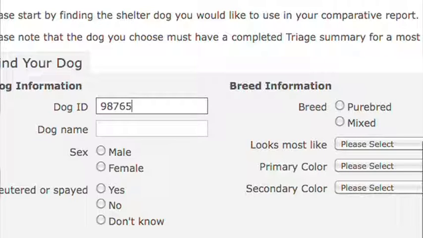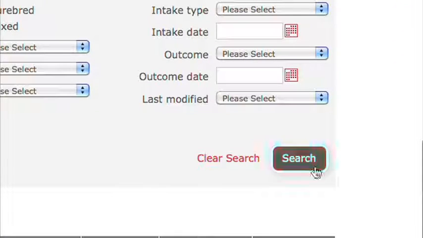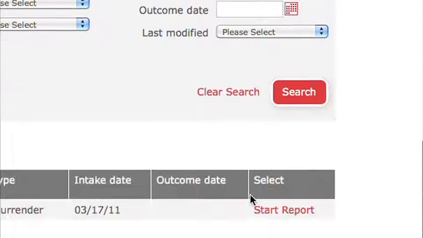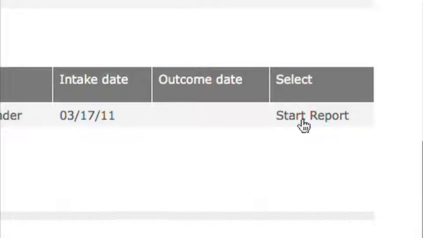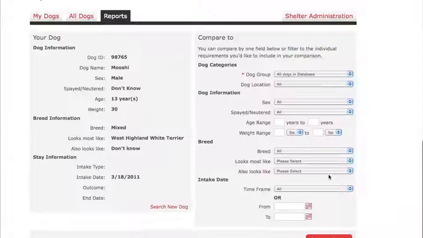Once you select your search criteria, hit the Search button. A list of dogs matching your search criteria will be revealed. Select the dog you want to generate the report on by clicking Start Report. Your dog's information will show on the left-hand side of the page, and you'll see a list of filter criteria on the right-hand side of the page.